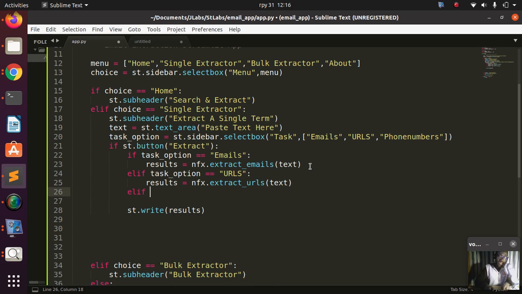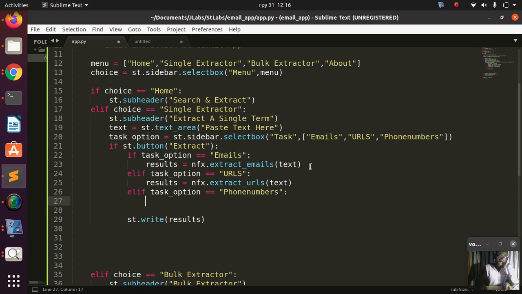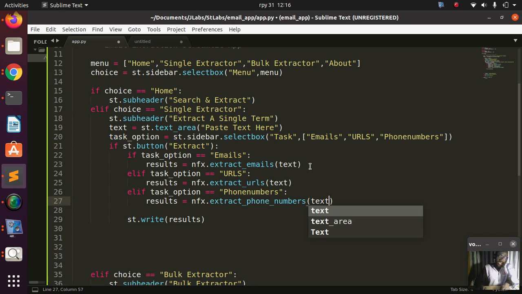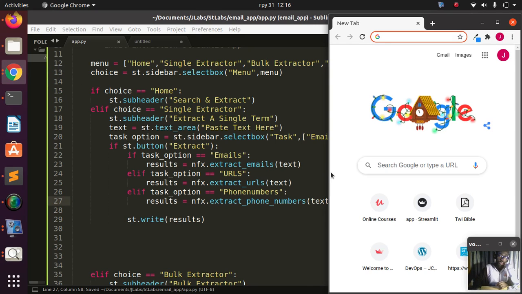So else if the text option is equal to phone numbers, right? Then I'll do the same thing. So result is equal to nfx.extract phone numbers. I'm passing my text, right? So that is something very simple. So if I go back now, the app is going to work. It's no more going to break.